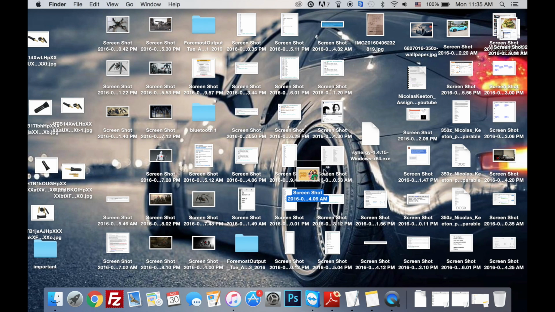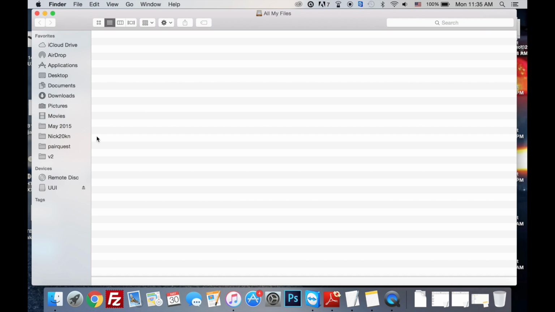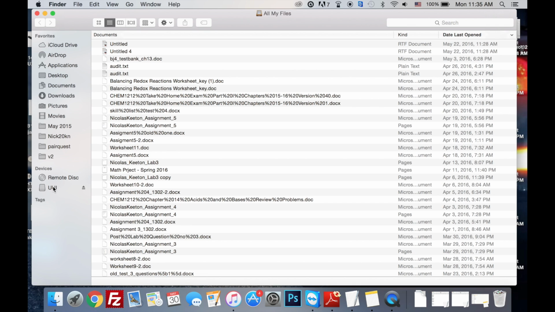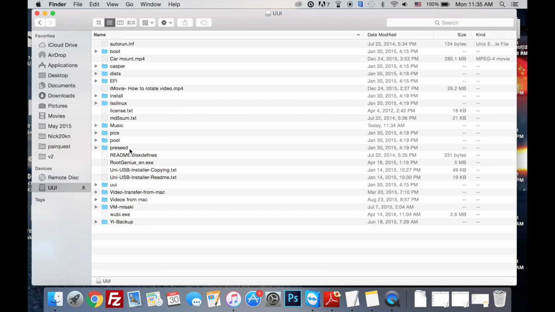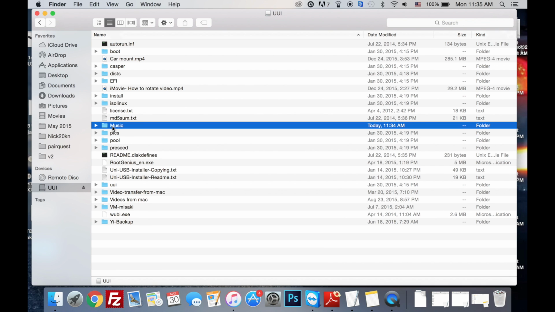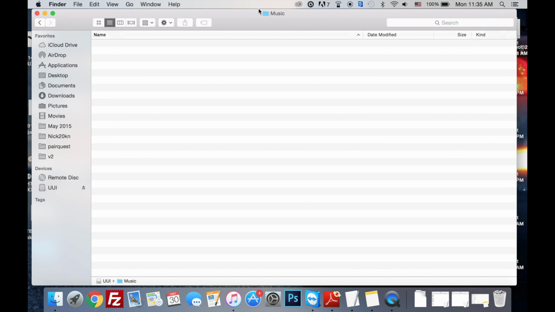I'm going to wait a few seconds, then I'm going to click Finder. All right, and there we go. It just found my USB drive right here. I already made a folder called Music, so I'm going to double click on that. And it opens it up, and you can see that at the top right here where the mouse is.